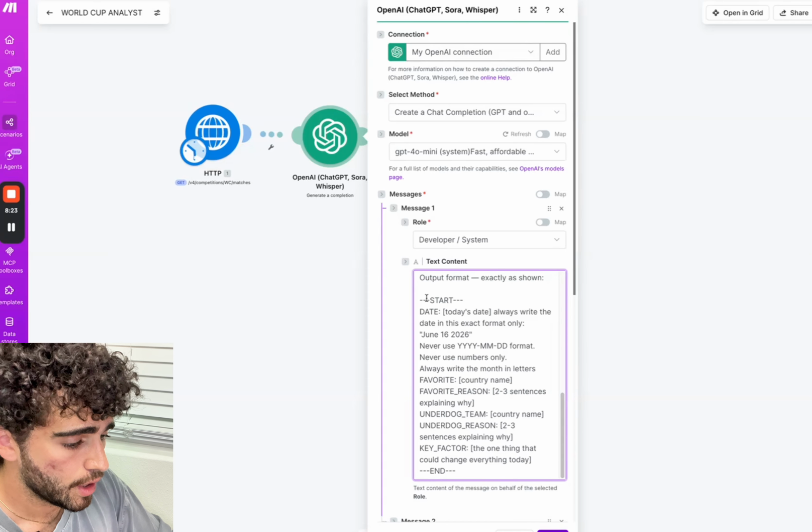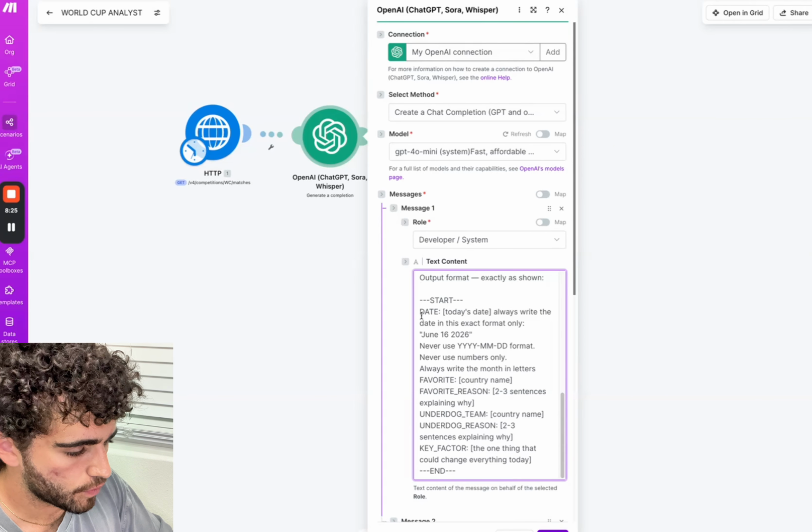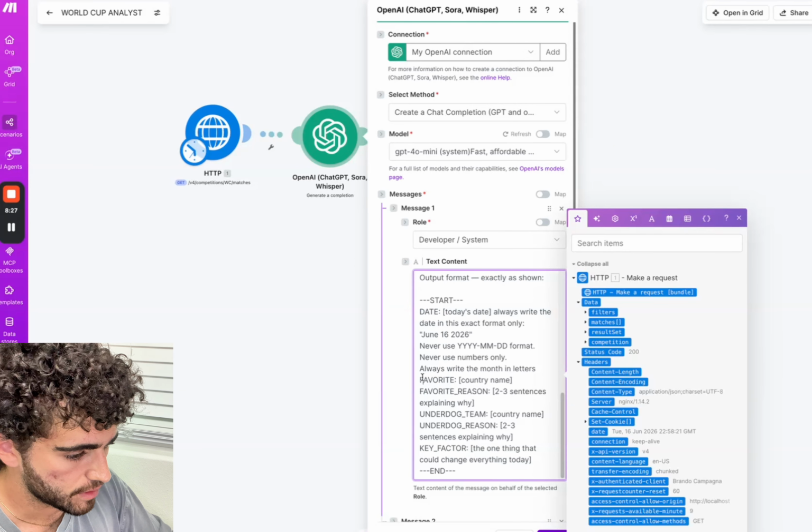Then also consider to give me this format here. I need date, I need also favorite reason, underdog team, underdog reason, and also key factors. So what's gonna happen that probably is gonna change things, what we have to be careful.